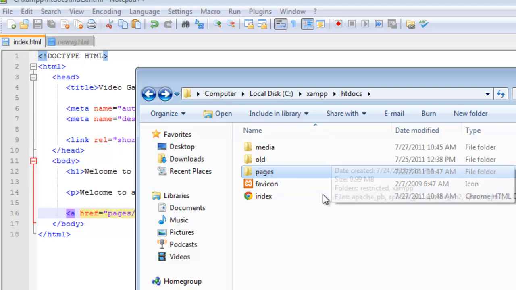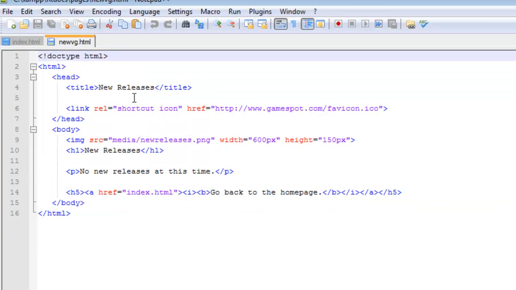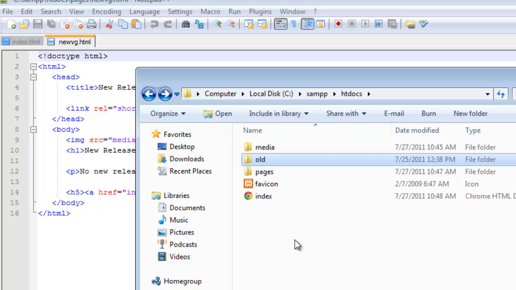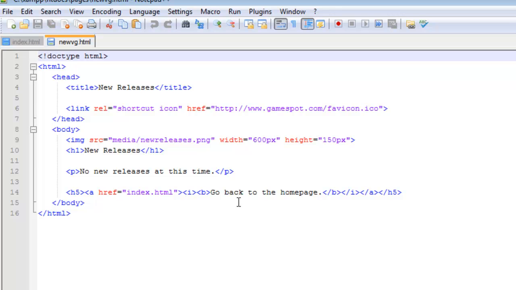going from here into here, that's one thing. But how are you supposed to access a page if it's inside a folder? So if you want to go from here to here, how does that even work? Well, the answer is simple. There's two different ways, but since we're using XAMPP, I'm going to show you guys the easier way.